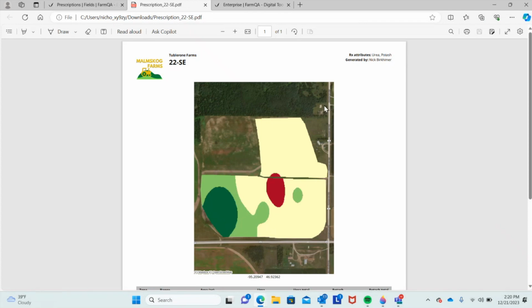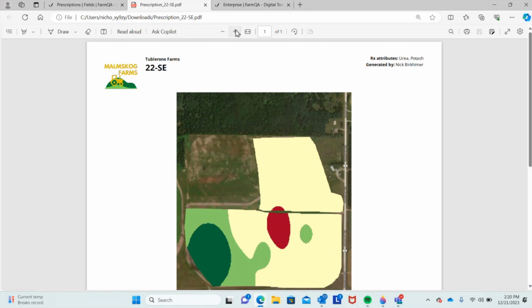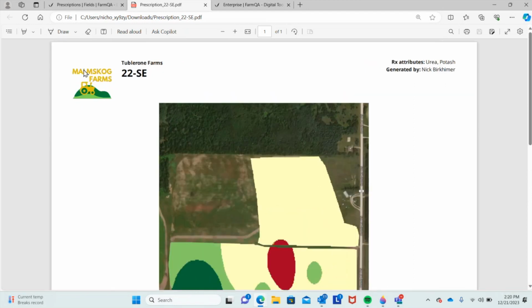So a couple things that I want to point out here as we move down the load sheet. Looking at the top of the page, you can see I have my company logo here, as well as the farm and the field where this was applied. At the very top, you can also see right away what attributes are here, so what I'm ultimately applying: urea and potash.